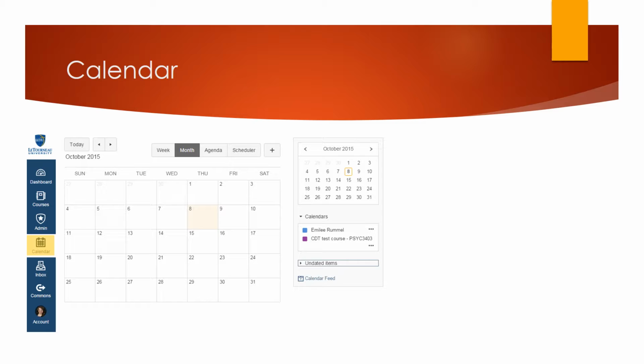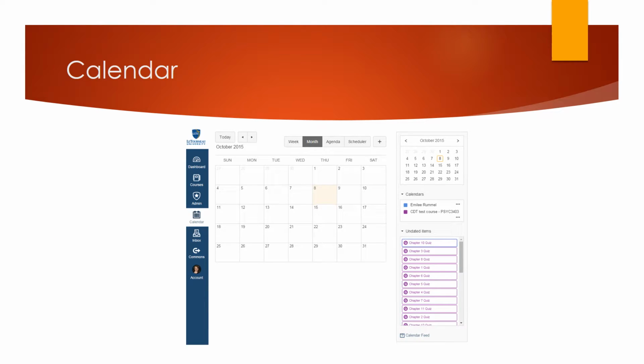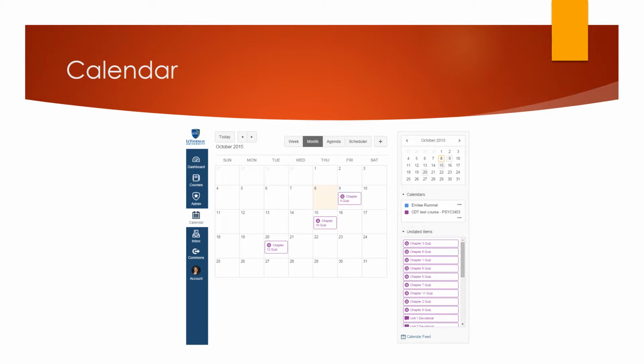To do so, you can open up your undated items folder. In here, you'll see a list of every single assignment from your courses that currently does not have any due date information set. You can then drag and drop these items onto your calendar, and this will set their due dates. You can also change due dates by clicking and dragging the items on your calendar.